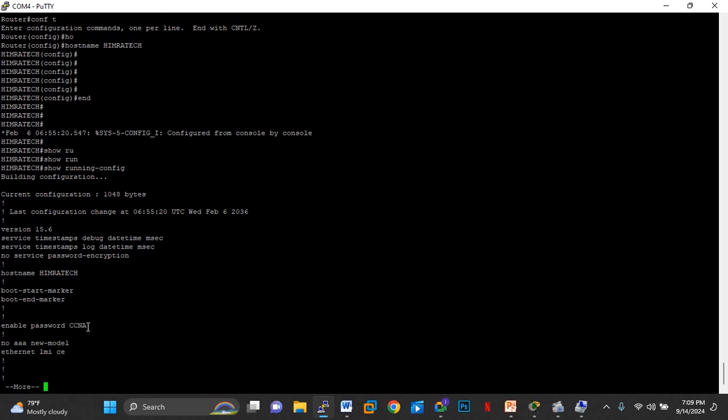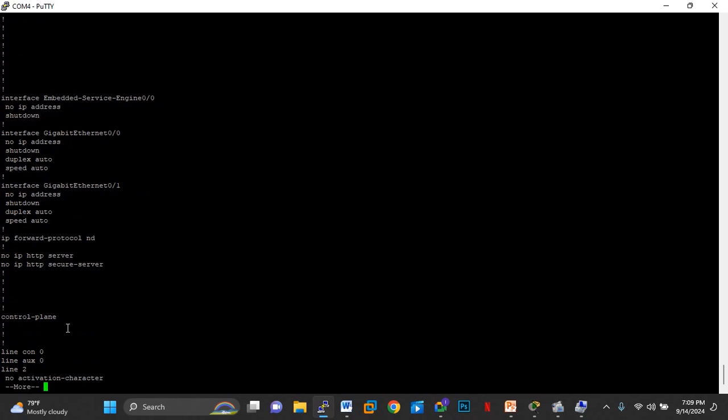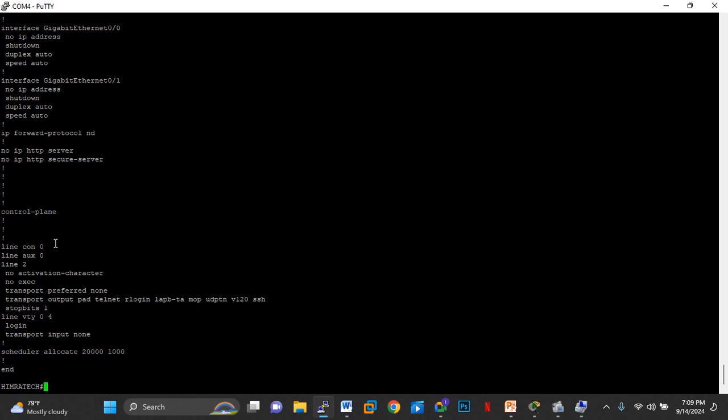But we have some Cisco commands. If you implement them within the router, it will encrypt this password. So you see, this shows you that we are in the running config. This is the running configuration running right now within this particular router.